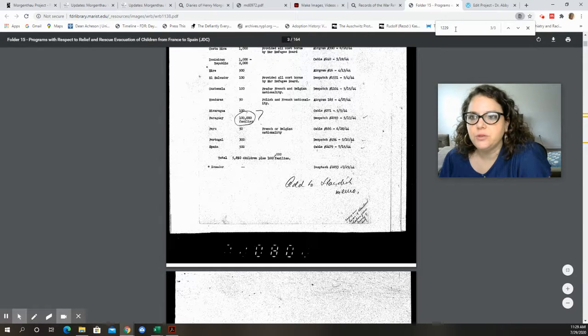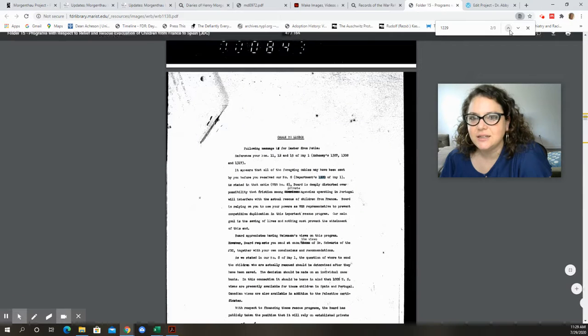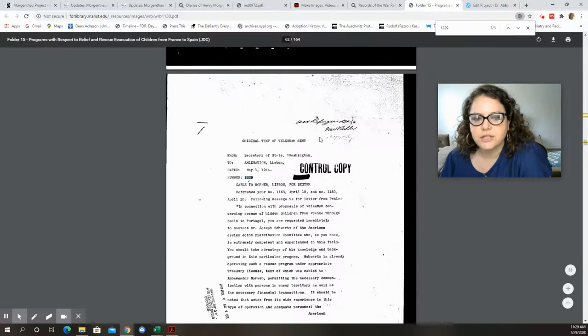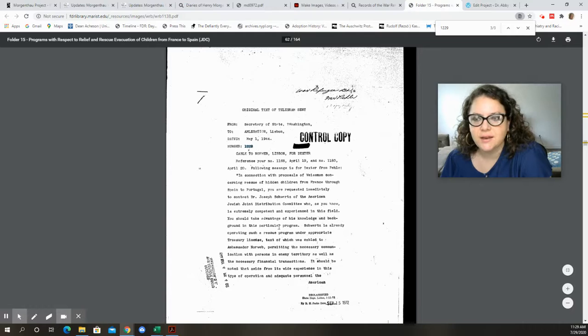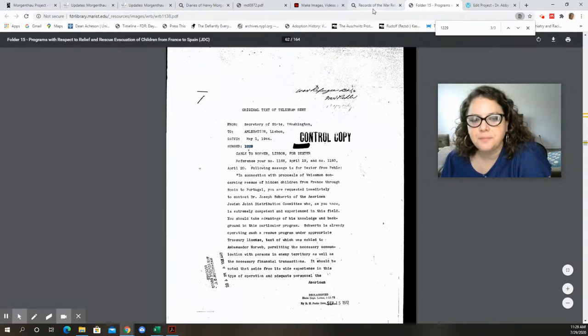So I wanted to show you the cable number 1229, which I've put into the search box here. And it's this third one here. So this is the same document. And in order to find this, I did a lot of searching through the folders in the War Refugee Board Papers that seemed relevant to the topic that I was interested in. And through doing word searches, I was able to find these different documents that I used for my exhibit.